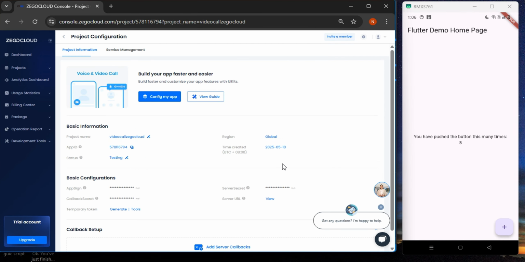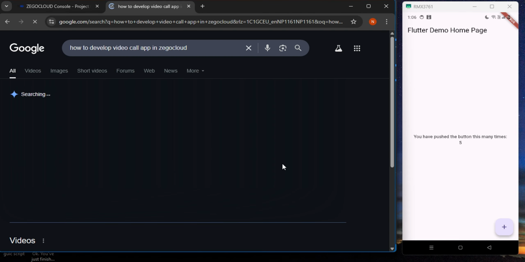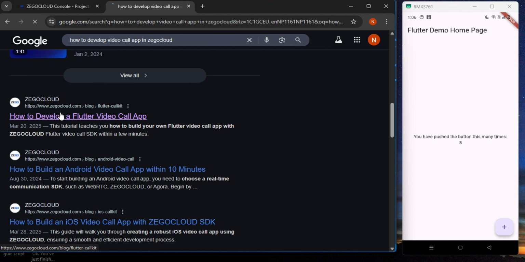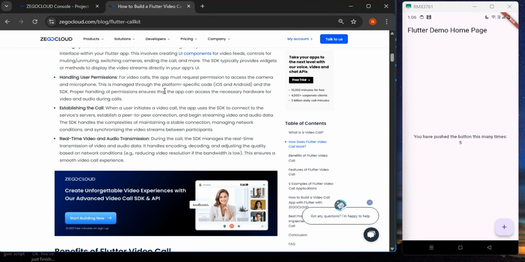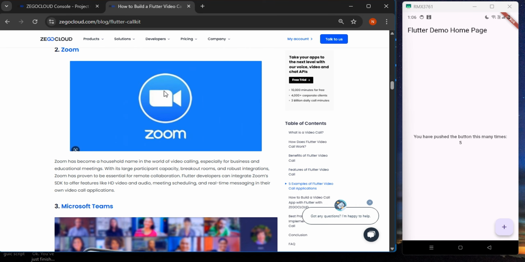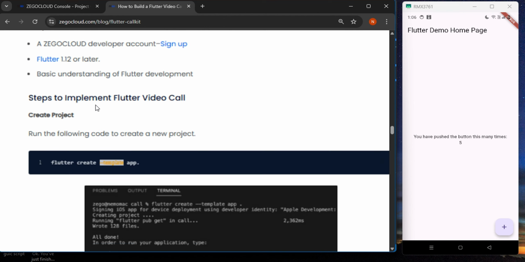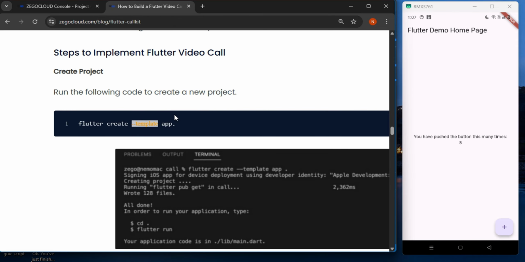To create a fully functional video and audio call application, we have to do some configuration in our Flutter project. So there's a blog post written by ZegoCloud on how to develop a Flutter video call application. This blog post talks about all the configuration you need to do inside your Flutter code to integrate their SDK. So first step is to create a project and we have already created the sample project.